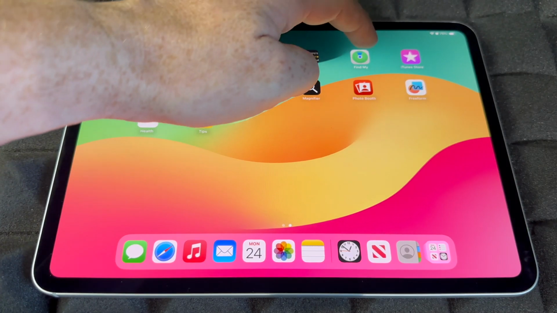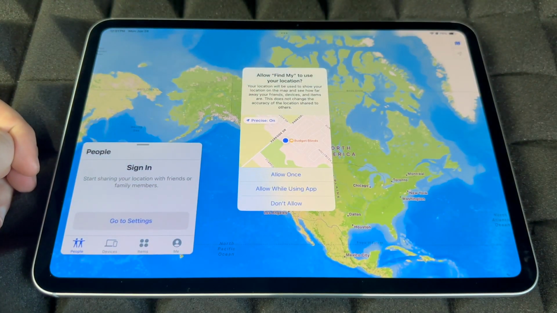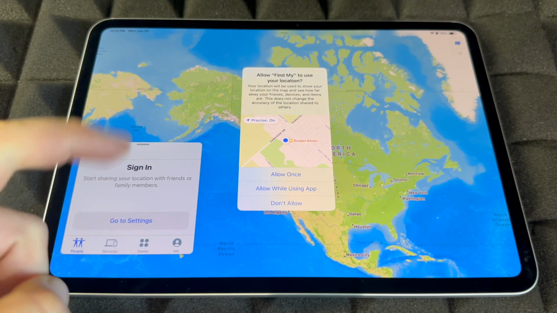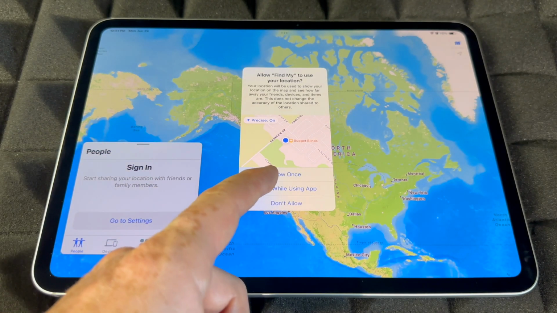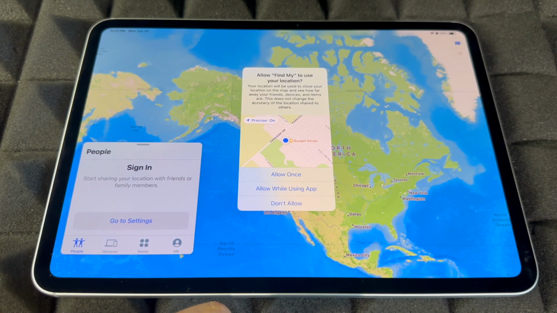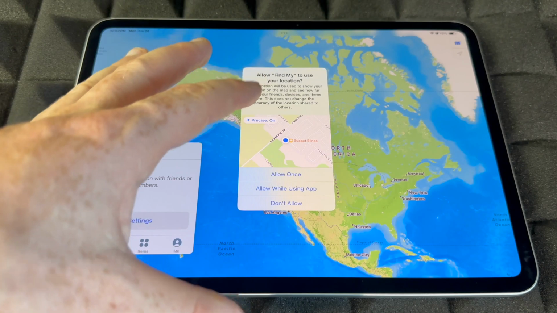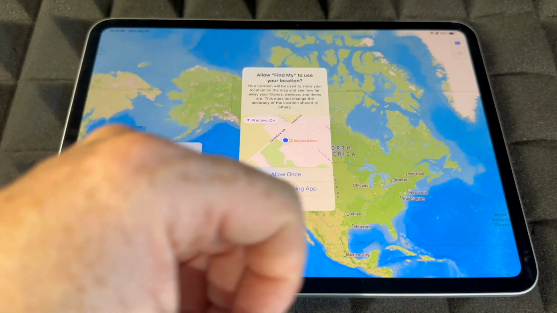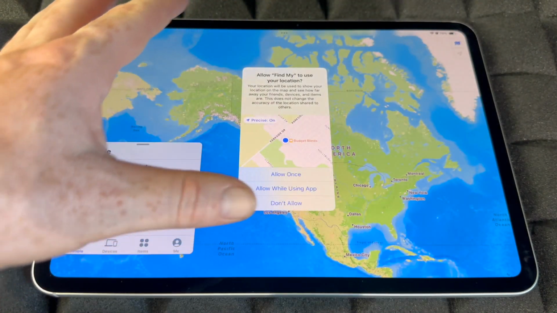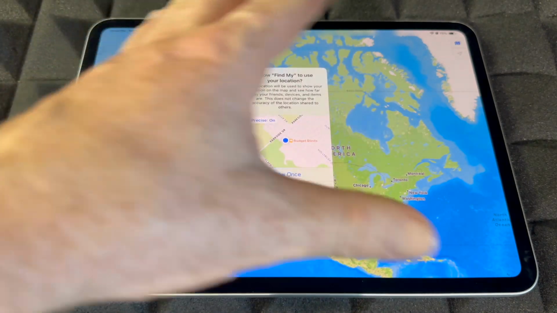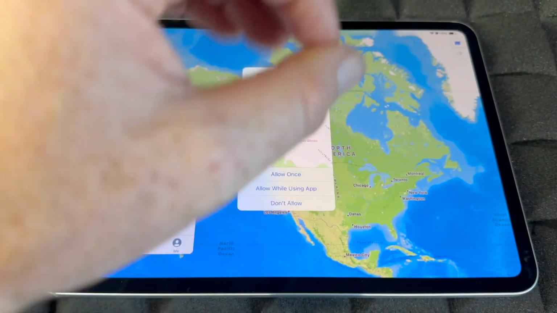Other than that, I'm going to show you Find My. Find My, it's really cool. You have to sign in. So remember to sign in, and you always want your app to know where you're at so you can track where you are. Well, not you, but the iPad itself. So if it ever gets lost or stolen, you can track it down. You can lock it, blacklist it by turning this on. So make sure to turn it on.